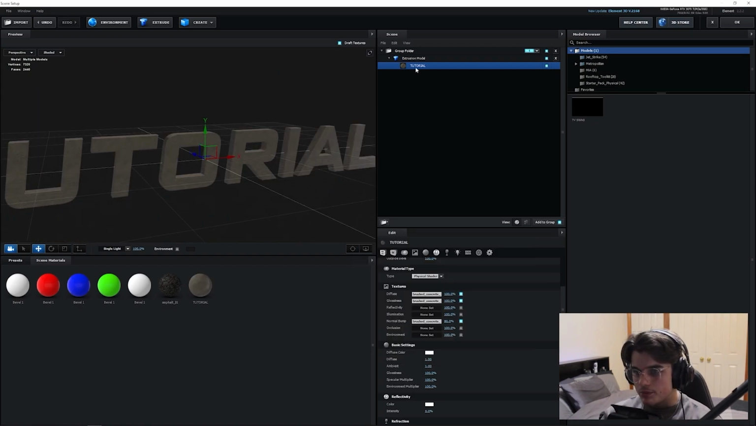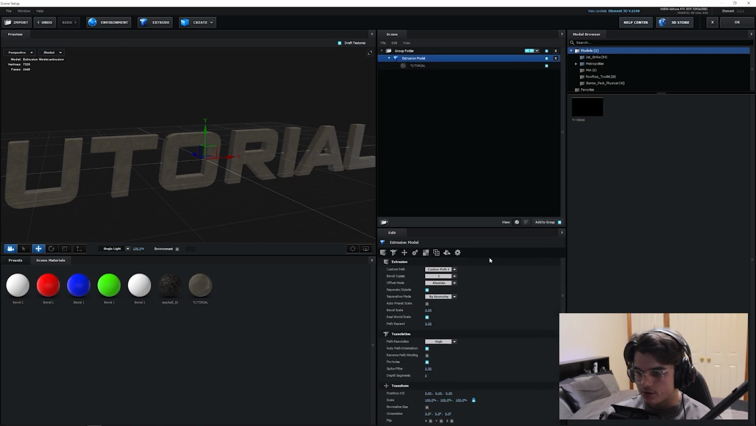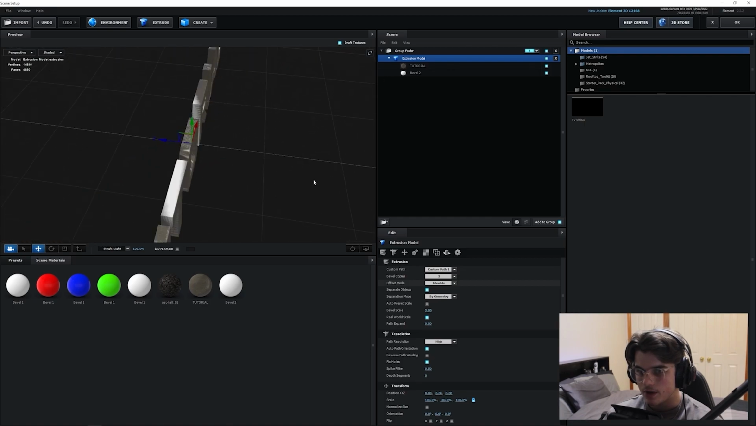Now, the next step with materials is to have a look at bevels. So if we click on the extrusion model and scroll all the way to the top, we can see there's an option for bevel copies where you can do up to 5 different bevels. So I'll just do 2, and you're probably wondering, well, what is a bevel? You can see now it's actually added a second material slot to our texture, and now this white texture is kind of clipping through our existing texture.